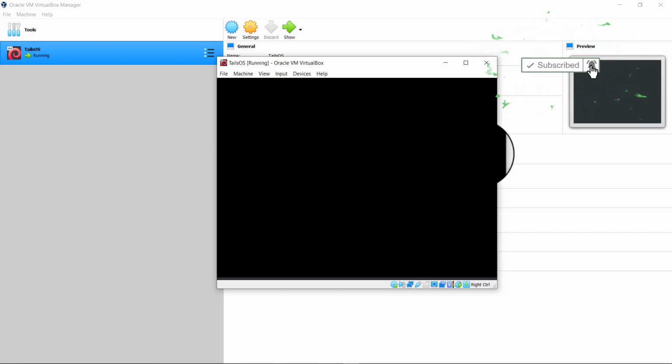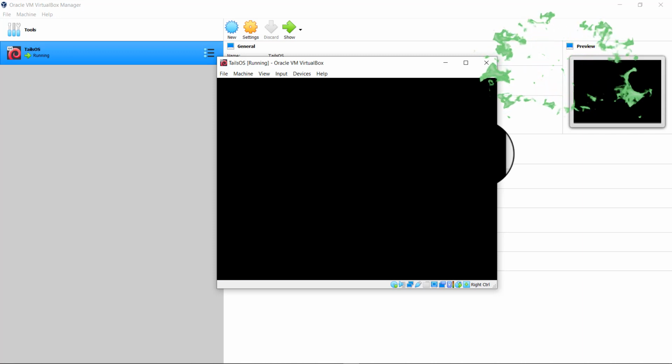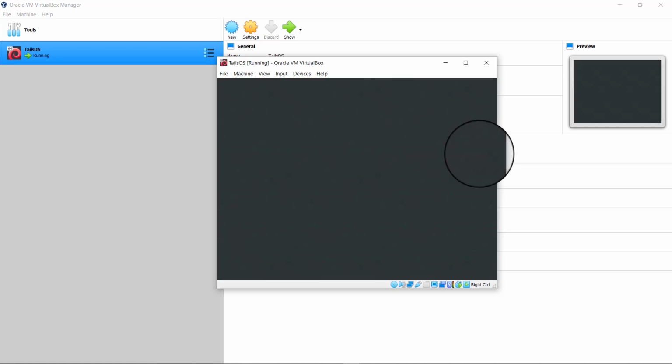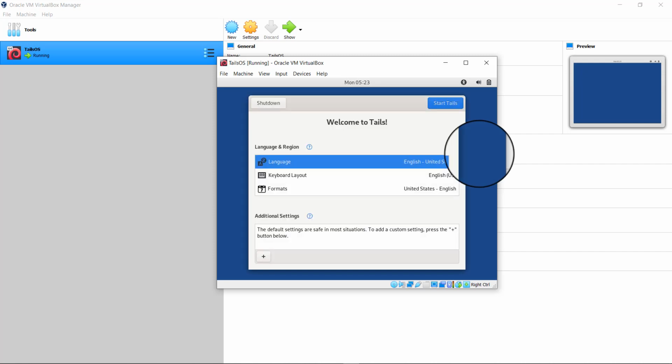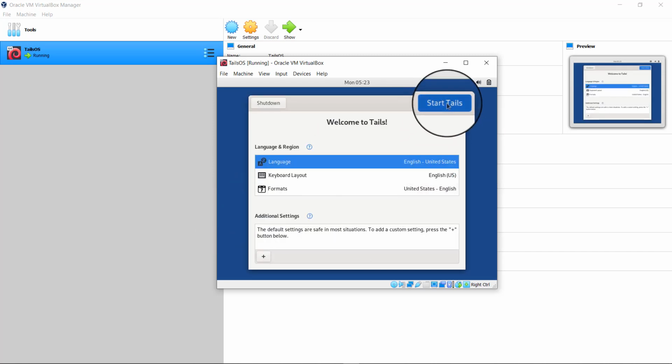This process might take time depending upon your system configuration. And let us just simply wait for our Tails operating system to boot up. Okay, now we can see it is asking for language. We can just click start Tails.